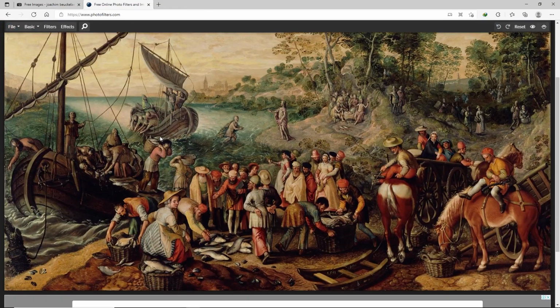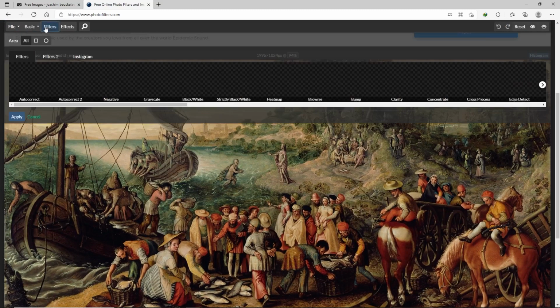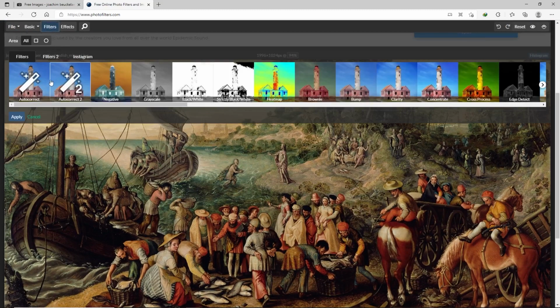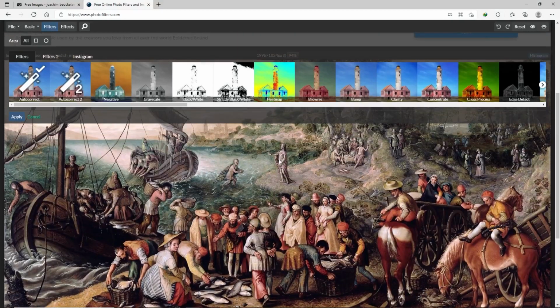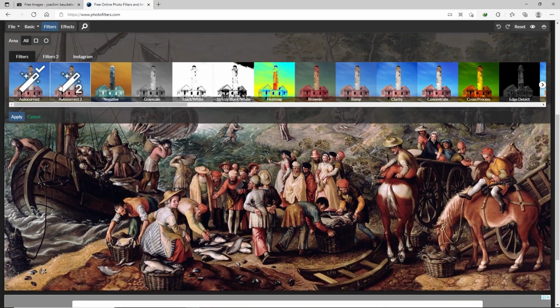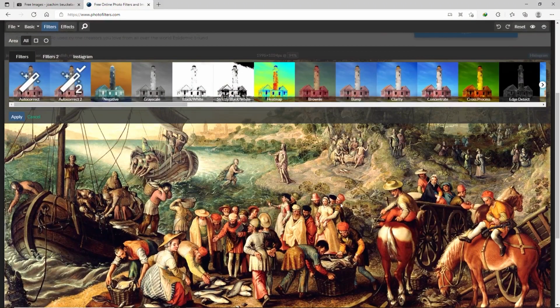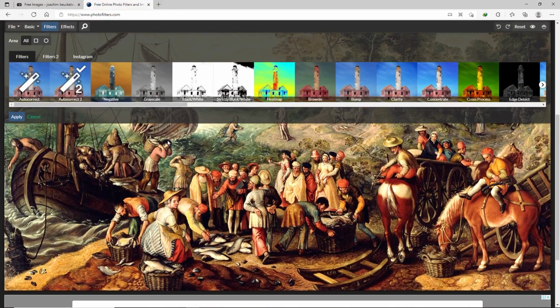What we want to do is we click onto Filters. When you click on Autocorrect 1, you can see that this is already looking better. It depends on your style. If this doesn't look good to your eyes, then you can select Autocorrect 2. It really depends on you. I want to stick with Autocorrect 2 because it has more colors and it looks more presentable to my eyes.